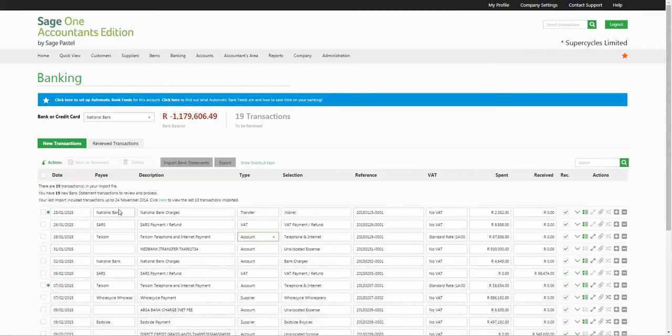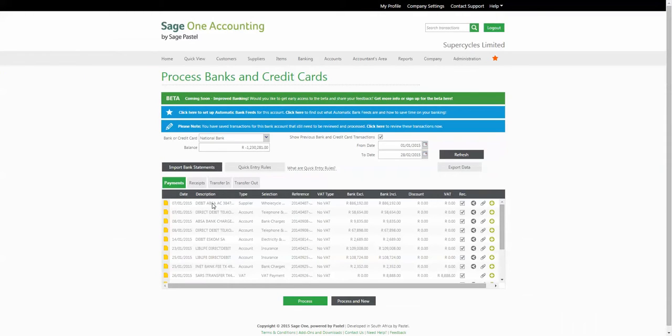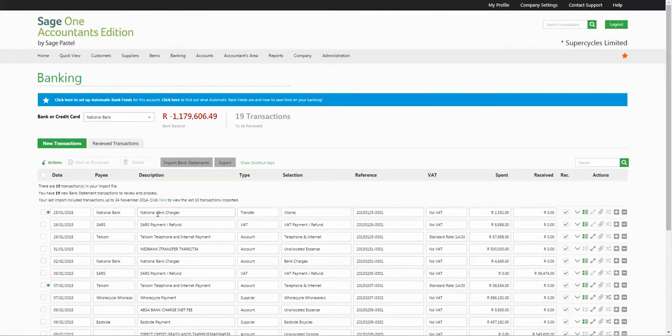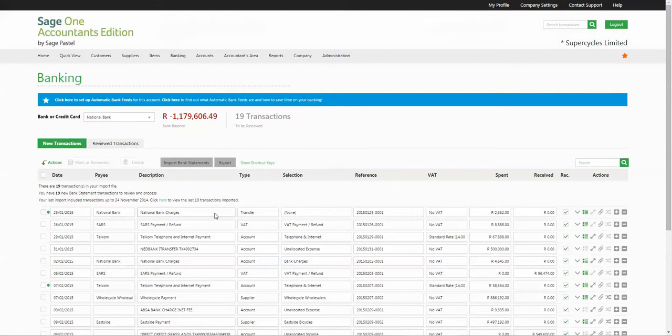What's also quite new is that we have split up the old description field into a description field and a payee field. So for instance, in the old way, you would have had to say telecom, telephone and internet in like one field, where now we split up who you're transacting with from the actual description of the transaction. So over here, where you can see it's National Bank charges, before you would have had to have that all squeezed into just the description field. So we think that that's neater.